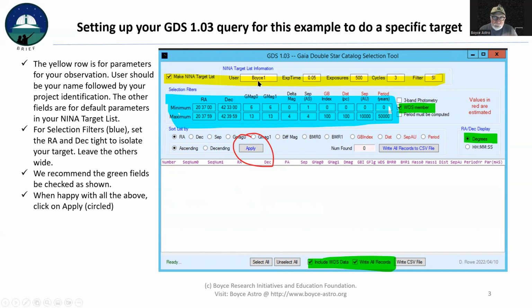So in this case, I just created one, voice one. It could have been voice umptium. So it doesn't matter what that is, but it's useful to create both your name and a project. These will be default times for the exposure time, and number of exposures, cycles, which means repeats, how many times you want to repeat it, and the filter you want to use.